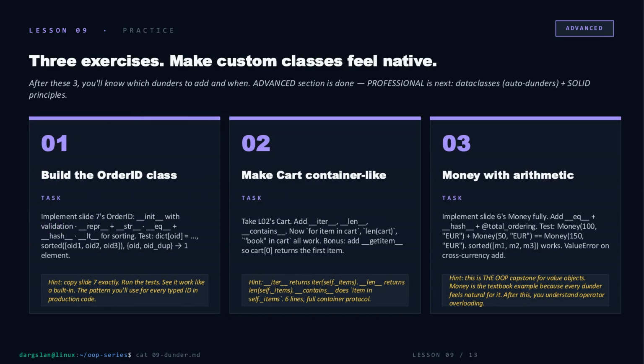Time to put this into your fingers with 3 exercises. First, build the OrderID class. __init__ with validation, __repr__, __str__, __eq__, __hash__, and __lt__ for sorting. Then prove it works as a dict key and inside a set. Second, take the Cart from Lesson 2 and make it container-like with __iter__, __len__, and __contains__. So, for item in cart just works. And third, the capstone. Implement Money with __eq__, __hash__, and total_ordering, raising ValueError on cross-currency addition. Finish these and the advanced section is done. Professional is next, where dataclasses give you most of these dunders for free.